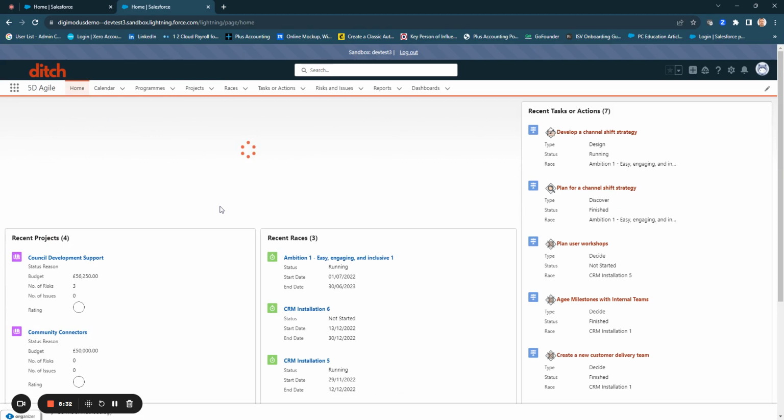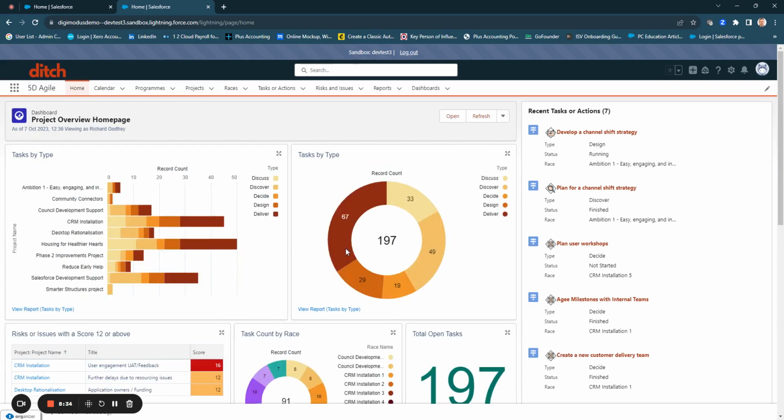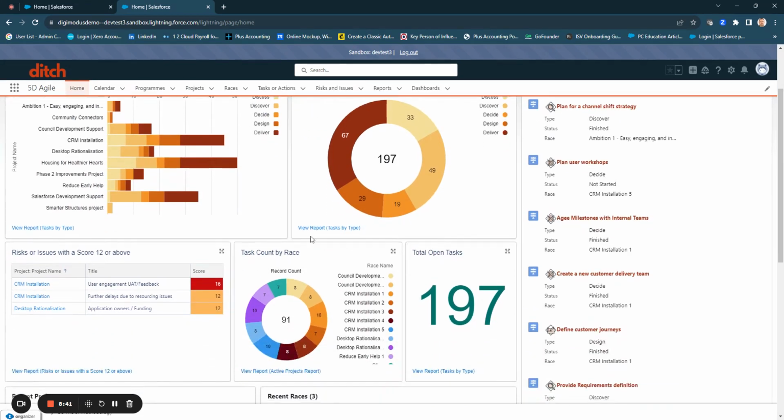Now, each system you do get a dashboard, as you probably expect with most of these systems nowadays. Again, all of these dashboard items are just reports that have been built in the back system, and you can go in and view the actual reports just by clicking the blue link. So again, all of this is customizable.